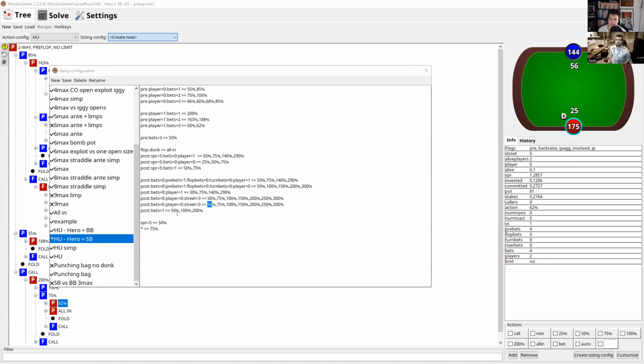And then in position, are your sizes different? In position, within the context of single raise pots and three-bet pots. Let me think. Single raise pots, I use 25, 33, 67, 100, 150, and 200.